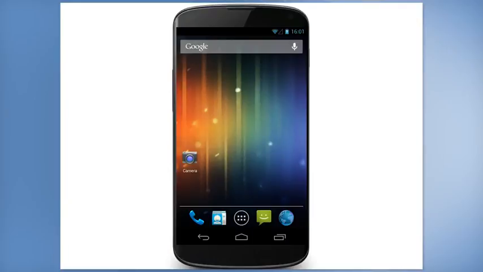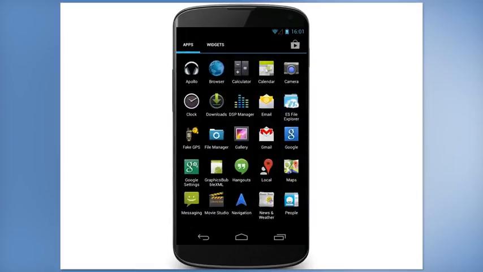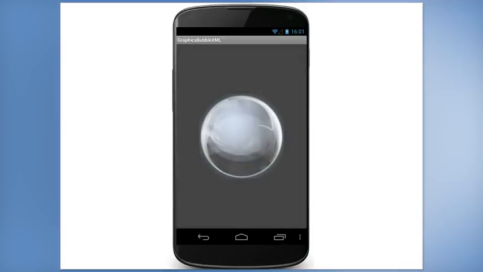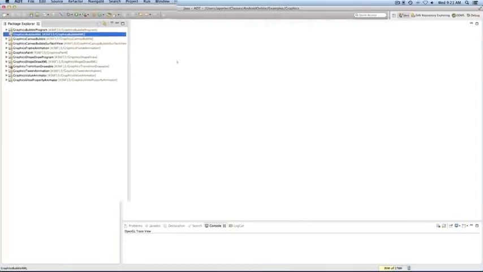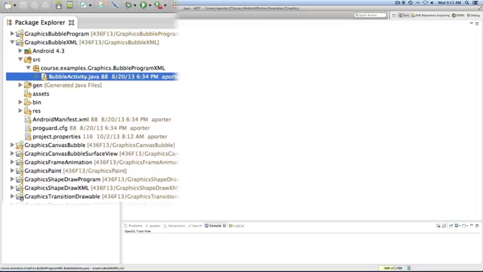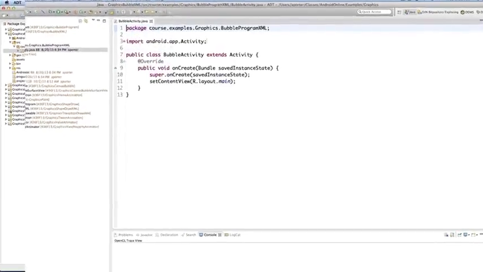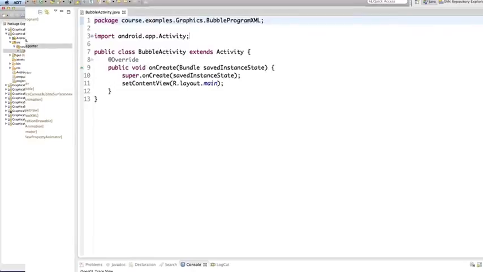Now I'll start one of the applications, Graphics Bubble XML. And there you can see the simple bubble image. Okay, so let's look at the source code for both of these applications, starting with the code for Graphics Bubble XML. So here's the application open in the IDE. I'll now open the main activity for this application. As you can see, it's very simple. All it does is call setContentView using the main.xml layout file.